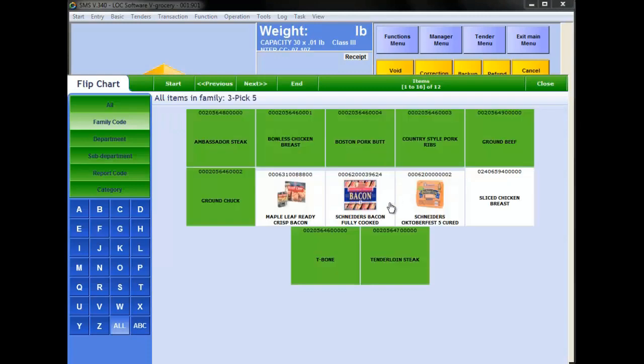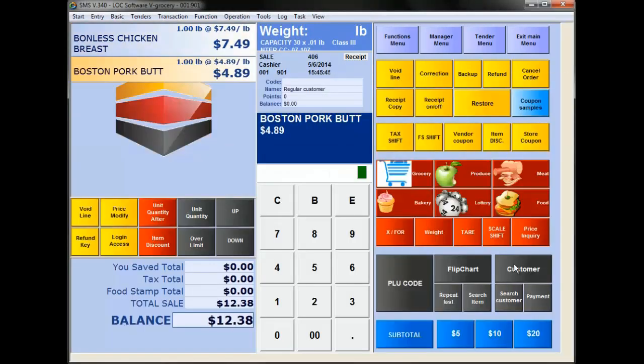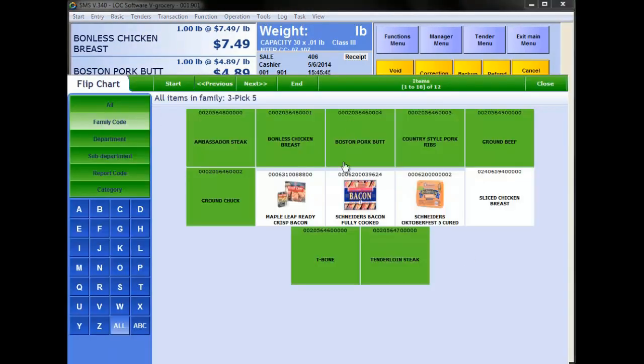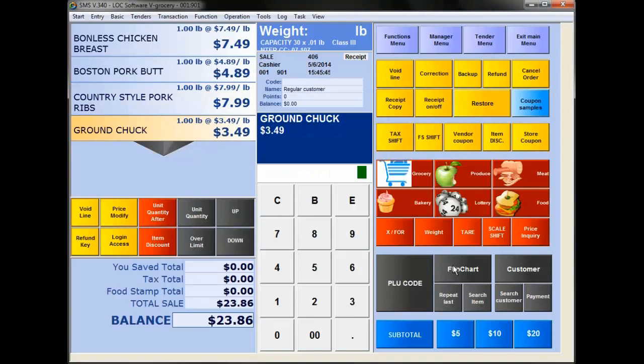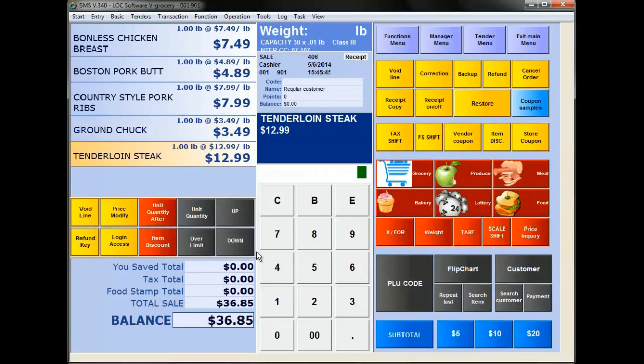You guys have seen this before. I'm going to pick some boneless chicken. I'm going to come over here and I'm going to pick some pork butt, and then let me pick a third item. Let's go with some ribs, and then, you know what, I'm a burger guy, but I want some good ground chuck. That sounds pretty good. And the last item I'm going to take is my tenderloin steak here. Now you can see my items rang up as $36.85 at regular pricing.